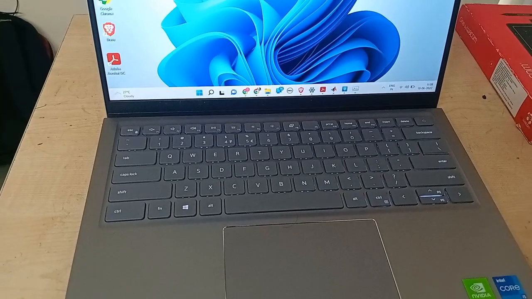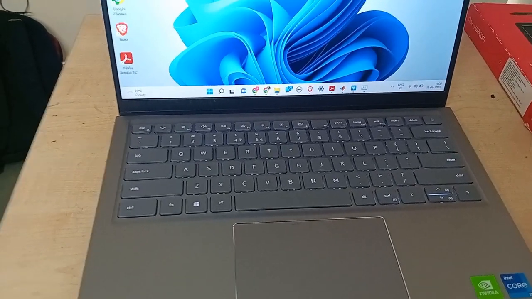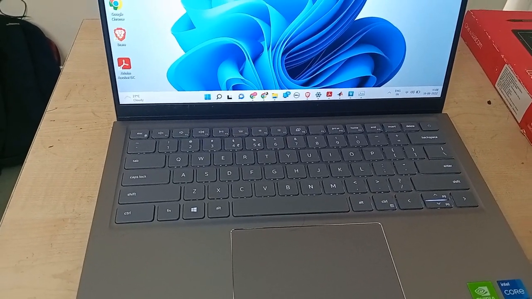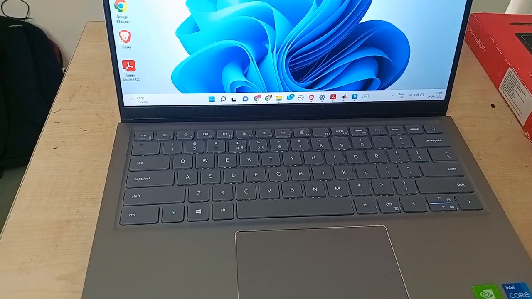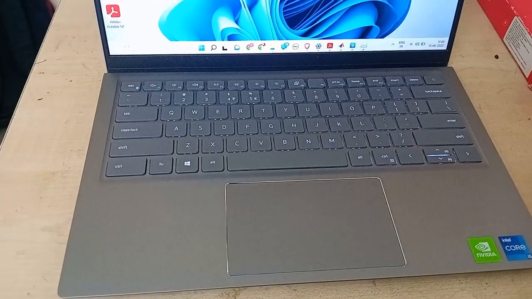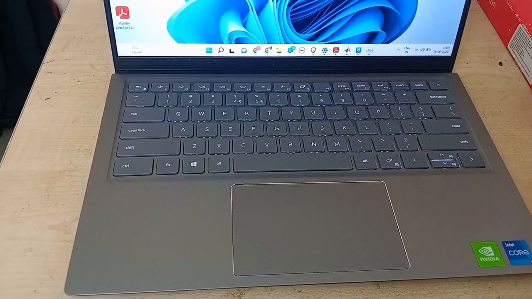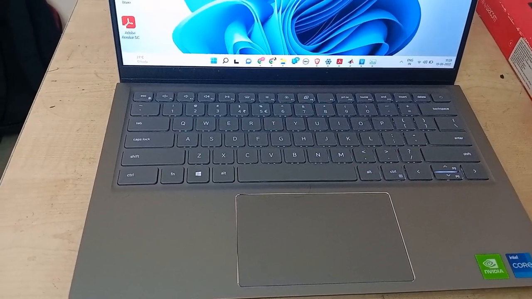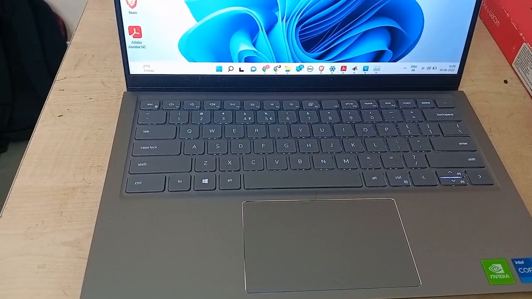Also there is no fingerprint sensor. You get a fingerprint sensor on laptops around 60k these days, but this is a premium laptop of around 70k, and it lacks one. The trackpad is nice, the keyboard is nice, everything is nice, but a fingerprint sensor should be available on this laptop.